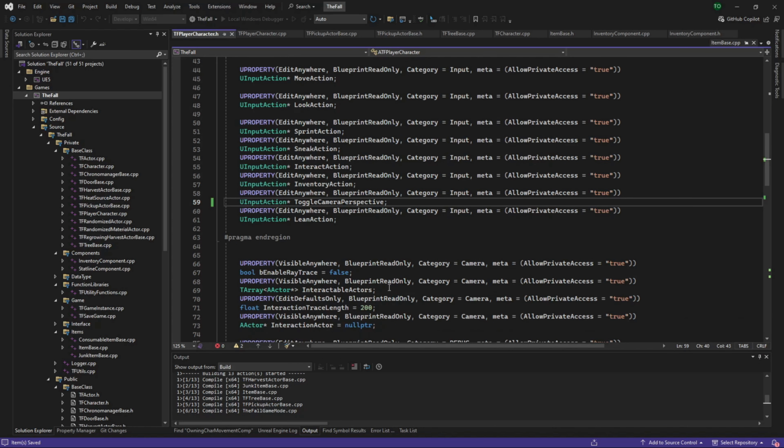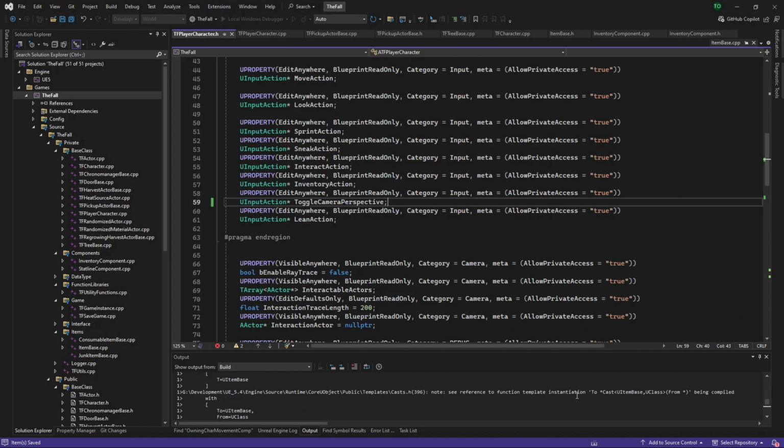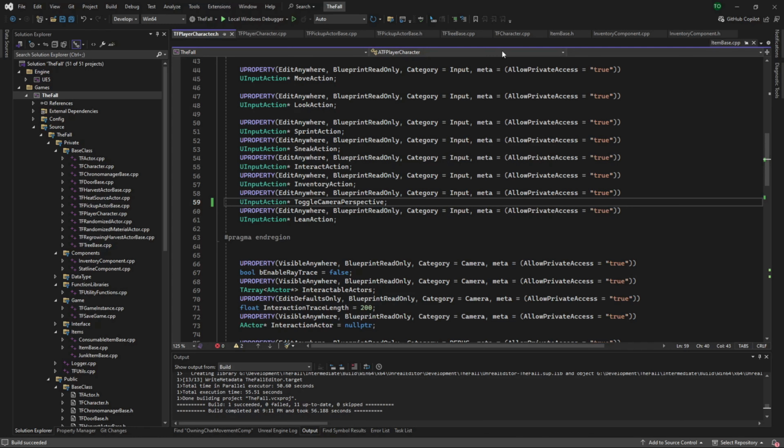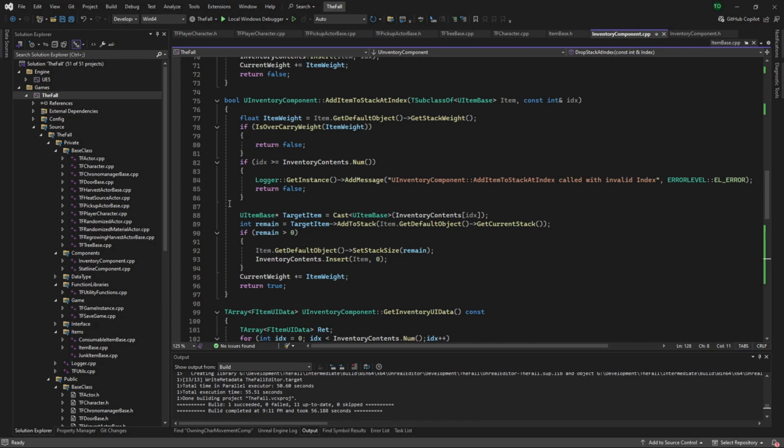So there we go. Oh no, it's here. Oh, it's the error we've been getting all the time. Line 88 of inventory component. Yeah, that built. But line 88, what are you complaining about? Add item to stack. Yeah, I'm going to have to look at this.